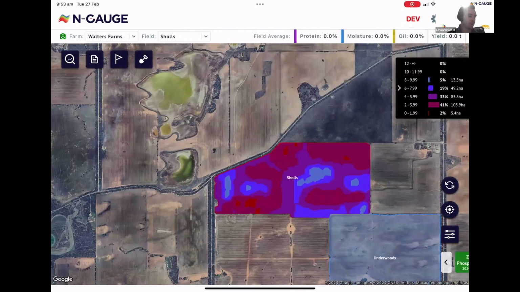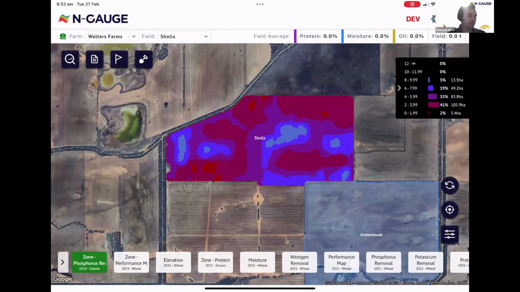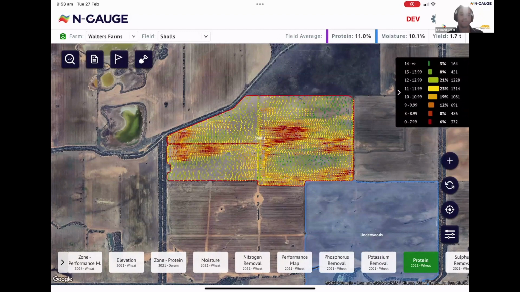We can then, as you go through, again, we've got these different layers, and I think it's worth noting as we go around these different fields again. So we came a little bit further south, but on a similar production system overall. And here up at the top, we've got the protein sitting at 11%.